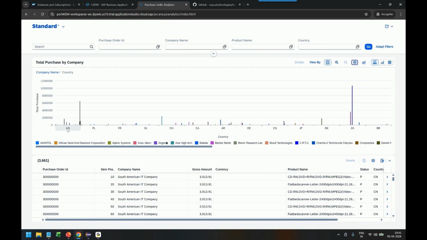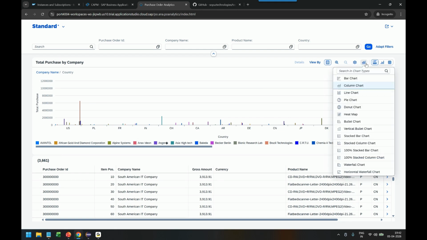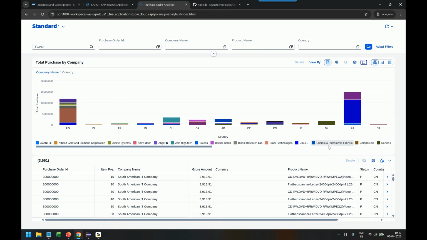So US, in US now you see these many companies are there. France, these many companies are there under France. India, these many companies are there under India. But this chart looks very clumsy. I mean, it's because we have put so many dimensions, the chart looks very clumsy. It doesn't look beautiful. So what you can do, switch to a stack bar chart.